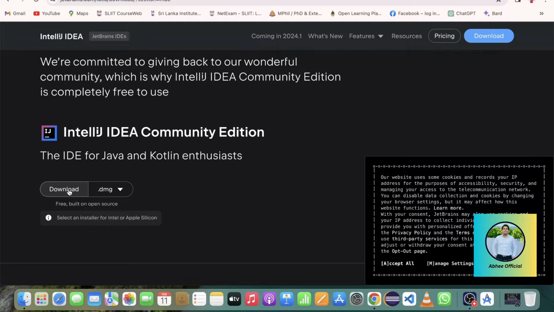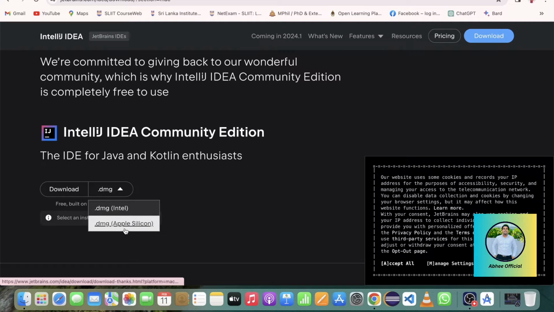In here you can download the Windows version or the MacBook version. I am going to download the macOS version. In the macOS version there are two options, the Intel version and the Apple Silicon version. If you have an Intel MacBook, you can simply click here. If you have a MacBook with M1 or M2, you can use this version. I am going to use this version too, so I simply click this one.